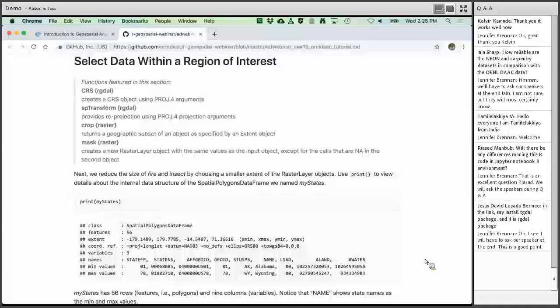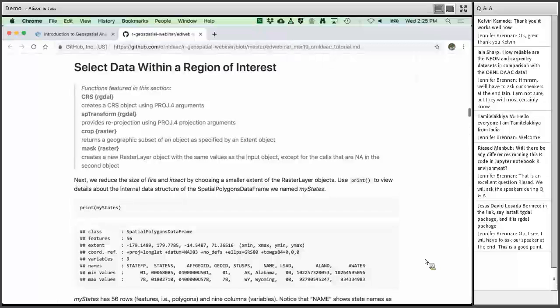So next, we're going to select the data within our region of interest. That is, we're going to reduce the size of the fire and the insect rasters by choosing a smaller extent. And we're going to set that smaller extent using the spatial polygons data frame that we named My States. So for this, we're going to begin by printing what that looks like.